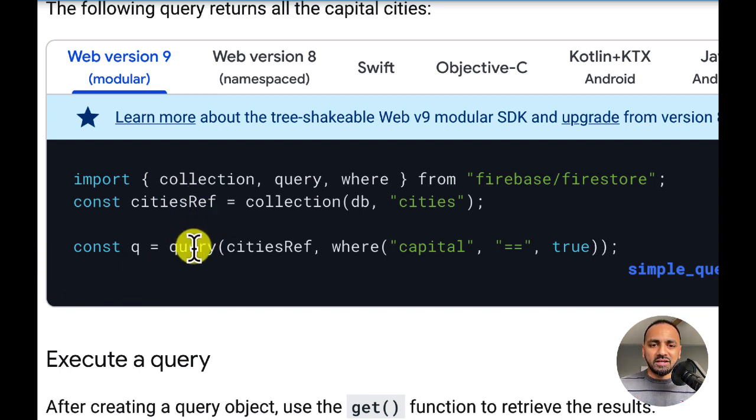In this case, we have to wrap our reference that we have created into a function called query, which is given to us by Firebase Firestore, along with many other functions that we can work with, like where. There's also order by, I believe. There's start at. There's many of these. So we'll work with a few of them.